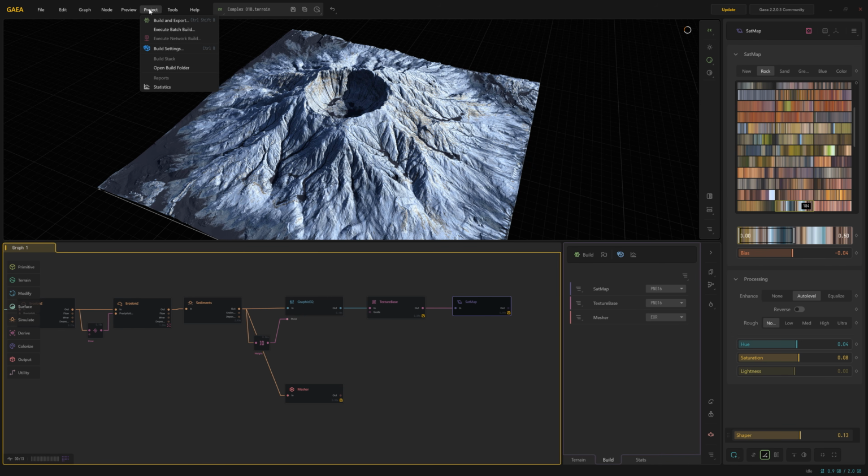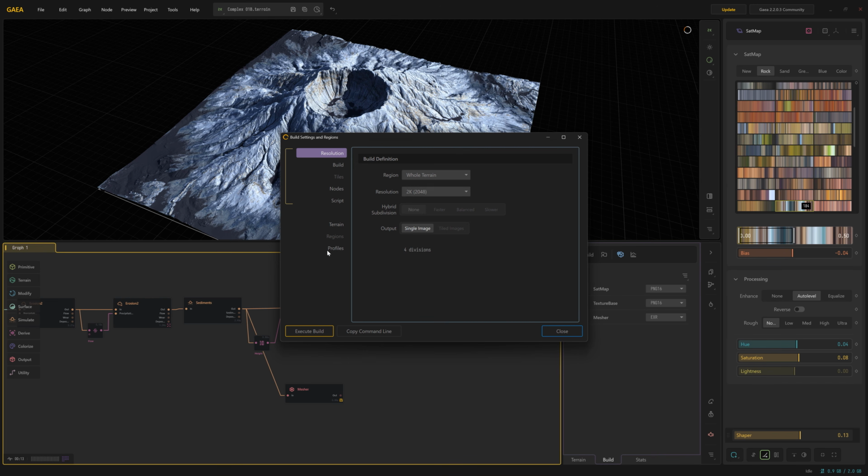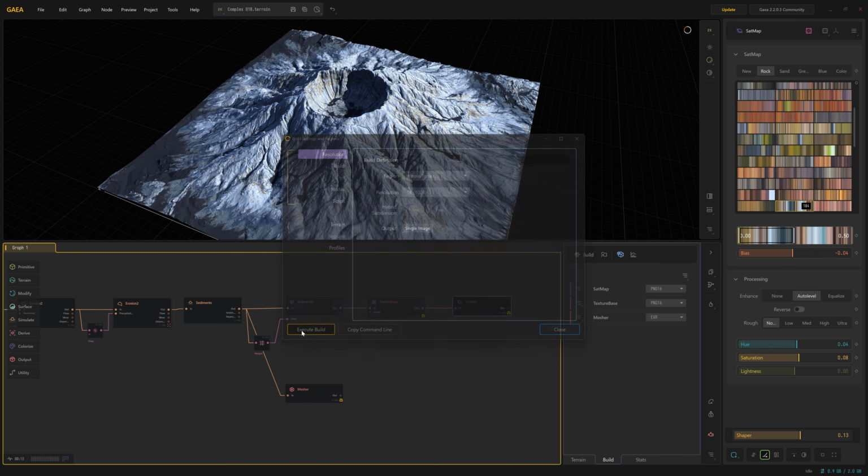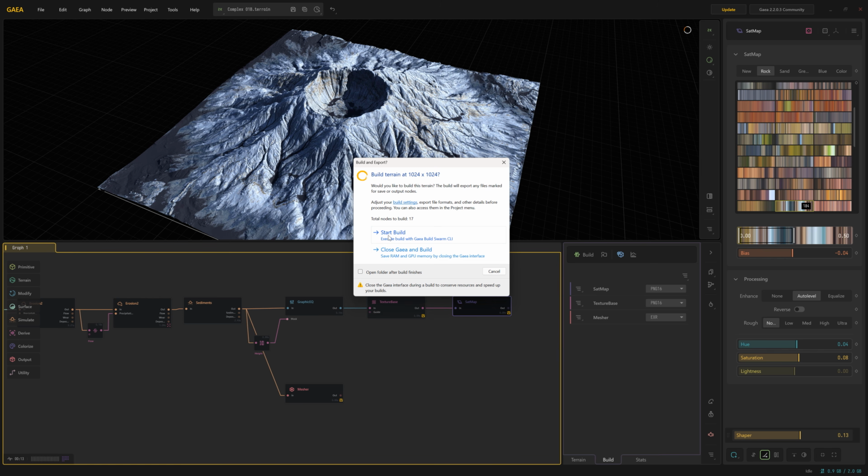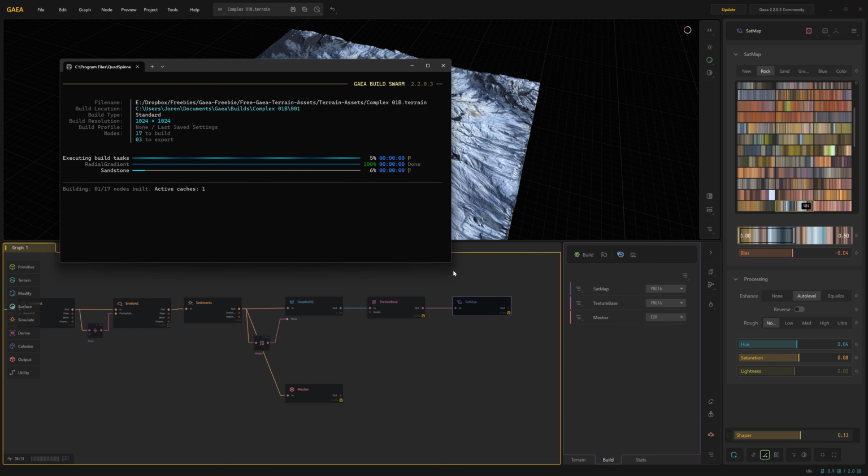Now let's go to project and let's go to build settings. Now, if you pay for this, you can go all the way up to 256K resolution, which is outrageous. But I just have the free one right now, so we can go only up to 1K, but we'll switch to 1K. That'll be fine for this tutorial. And now all you have to do is click execute build, and it's going to compile all those shaders into the texture maps, and it's gonna output that OBJ file for you.